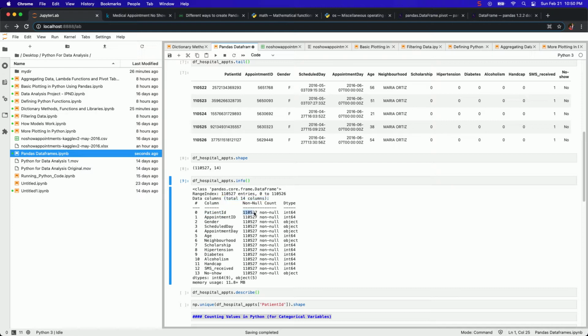It lists how many of the columns are not null, meaning that there's an actual value in those columns. And then it's listing the data type of the column. So it's saying that the patient ID is an integer, appointment ID is an integer, gender is an object, schedule day is an object, appointment day is an object, age is an integer, and so on and so forth.